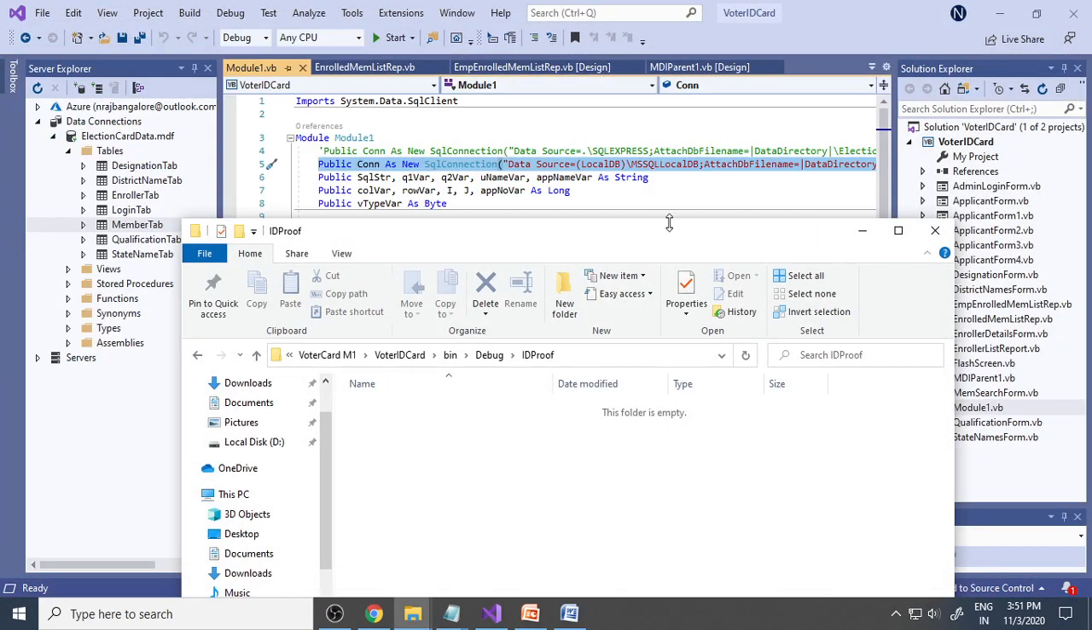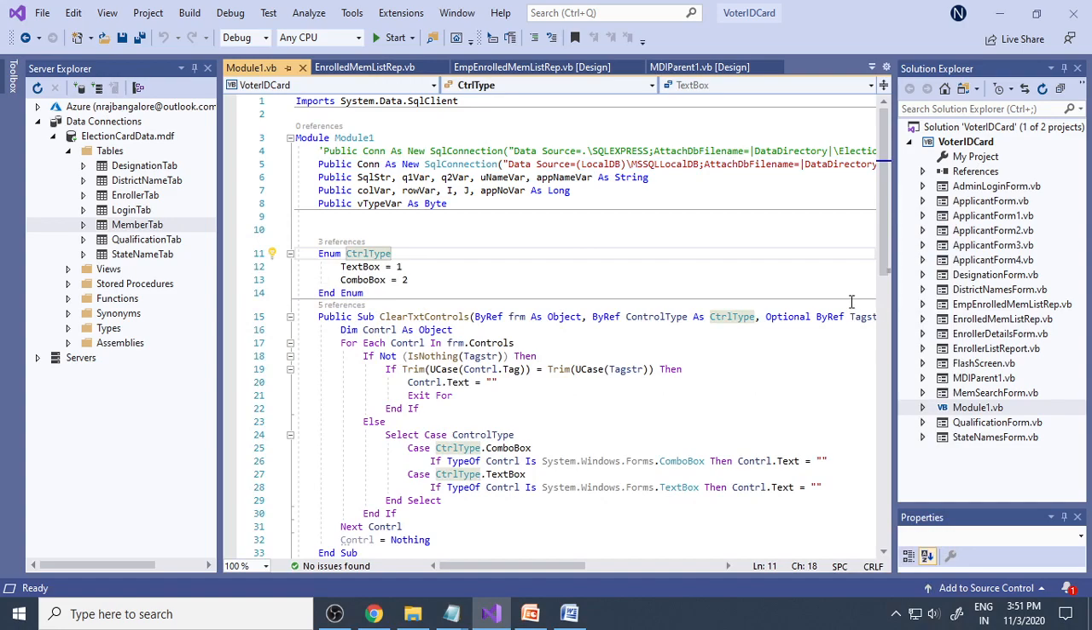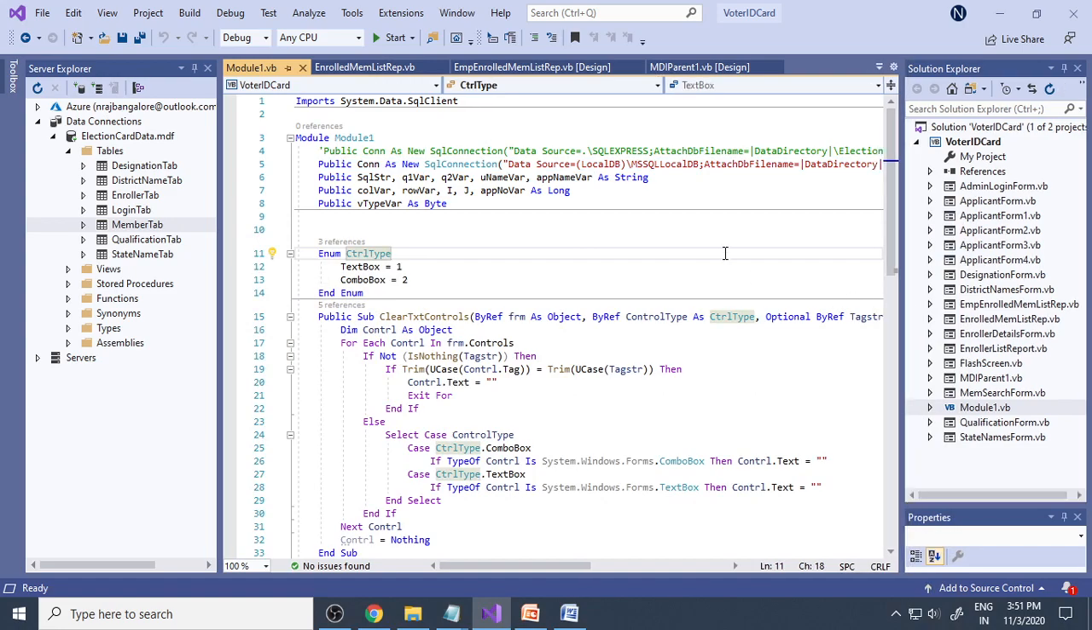Okay, I'll close this. I hope you got an idea of how to make a voter ID project, so please try this project.